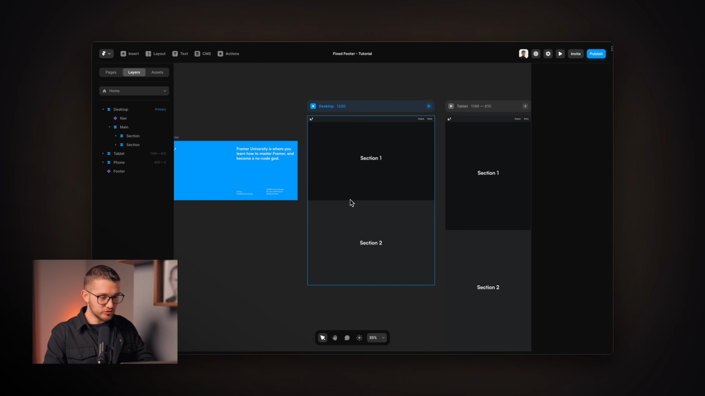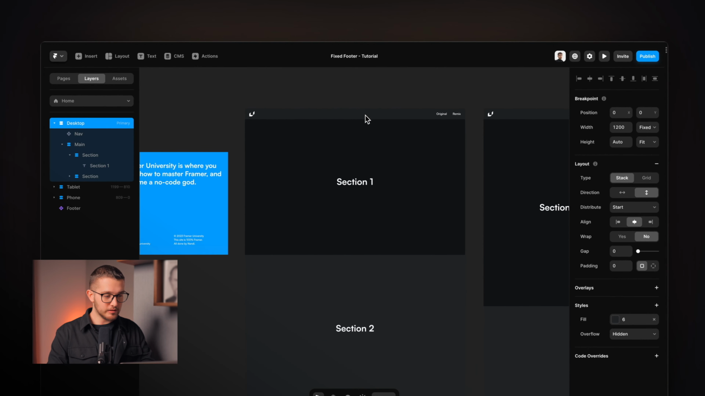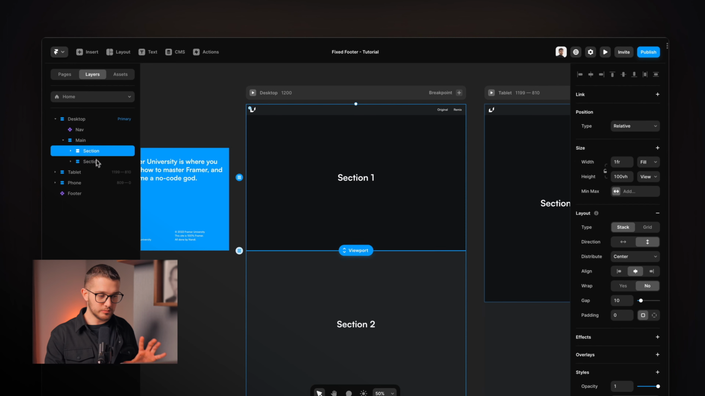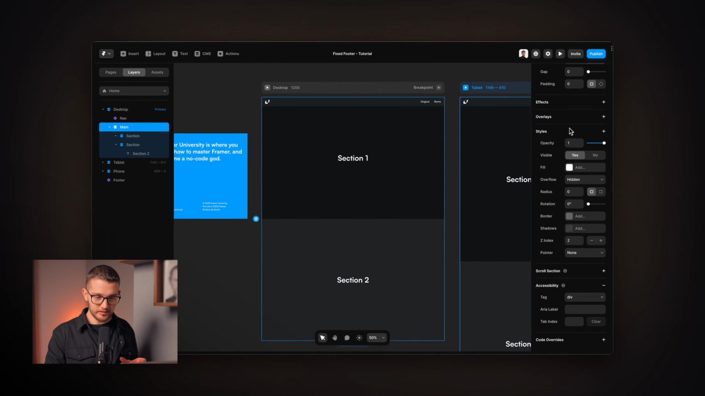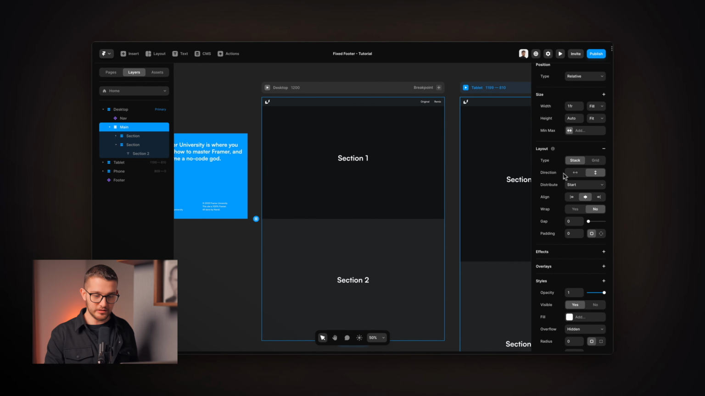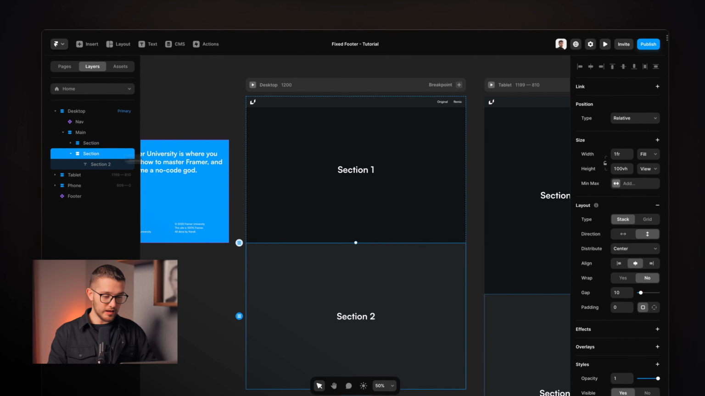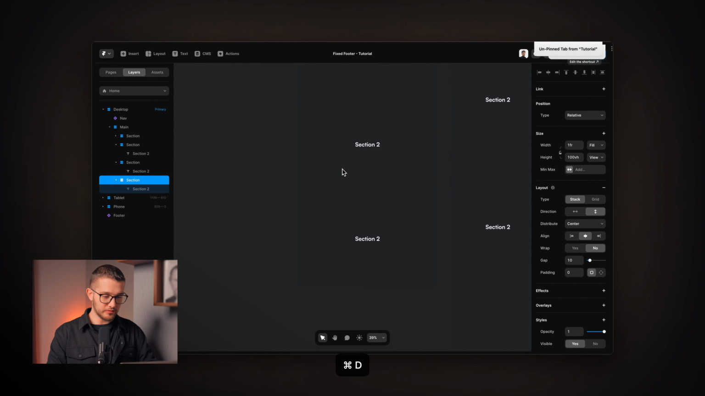So yeah, this is just a simple setup here. As you can see, we have a desktop breakpoint here, and within that desktop breakpoint we have a main frame, and this main frame is really important because we will have our sections within this frame, and it is actually a stack. If we take a look at its properties, you can see that the direction is set to vertical, the distribute is set to start, and the gap is 0. So if I add new sections to this, it will just be placed right after each other.